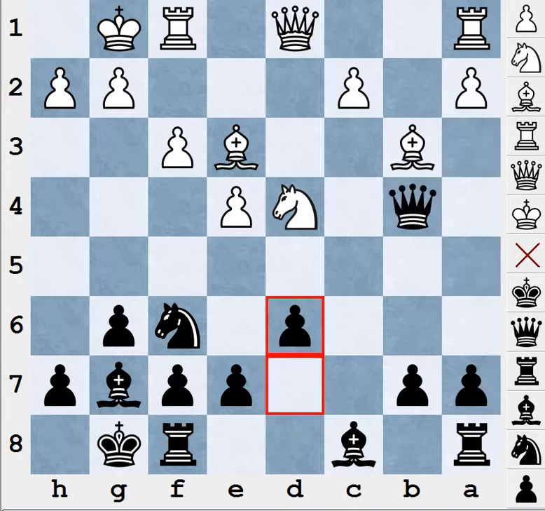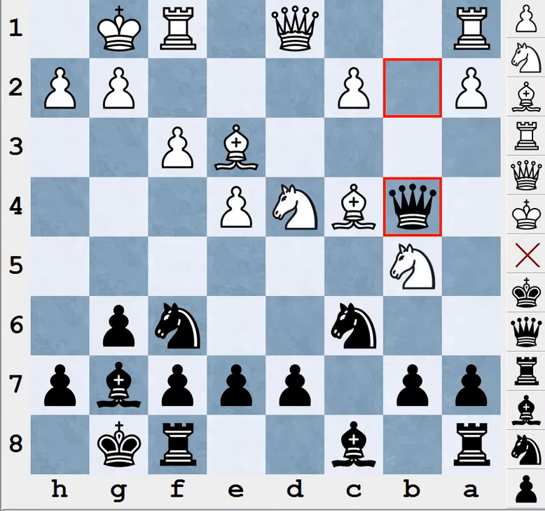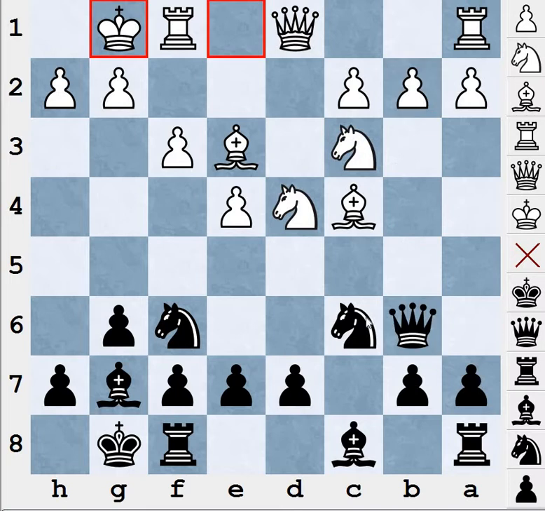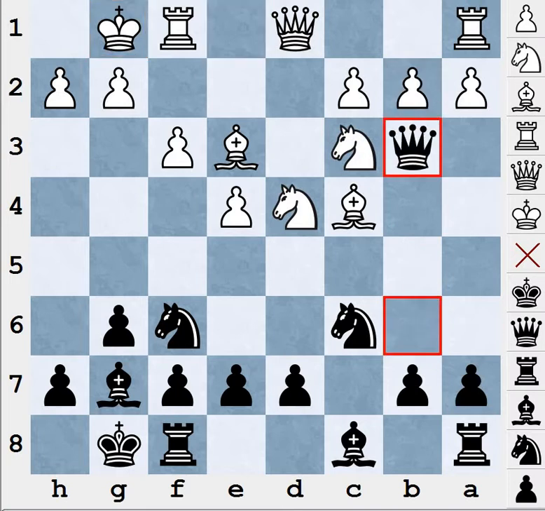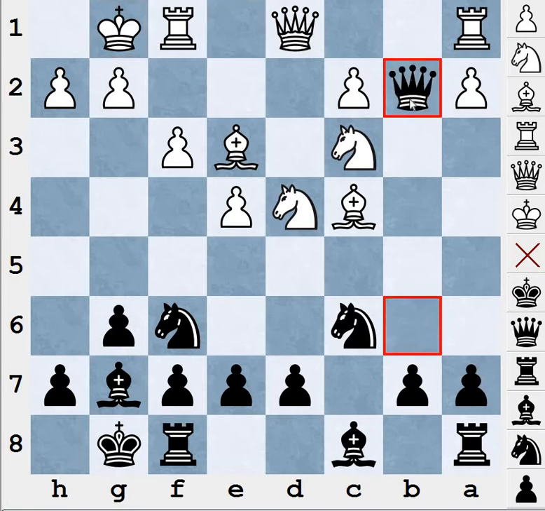So you should know this concept, guys, that once you capture the pawn on b2, don't forget to retrieve the queen back to b4 and then a5, and then somehow make space for the queen to come back. We are a pawn up and we can play the position comfortably.